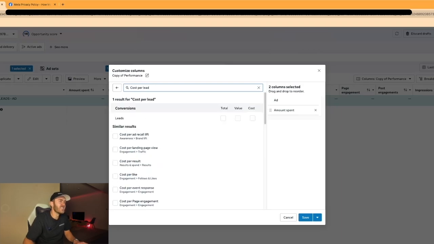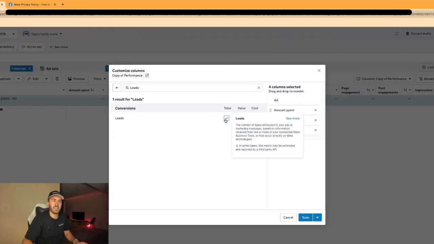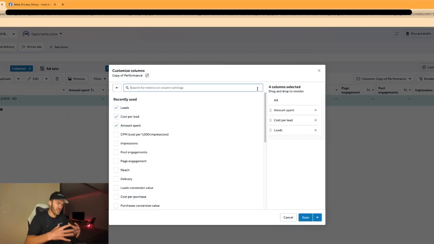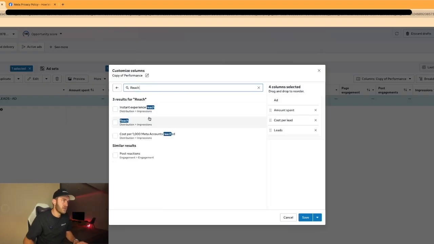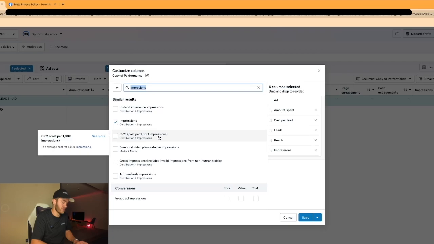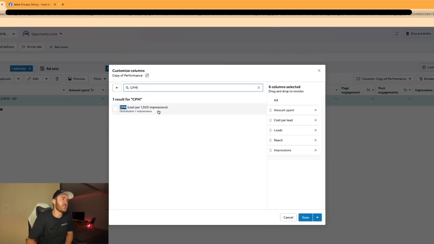Cost per lead total. No, you just want the cost per lead. Leads total. My apologies. You need a lead total and the cost per lead. Really, you could leave it at that. But if you want a bit more specifics, you can go reach, impressions, and cost per CPM, cost per 1,000 impressions.